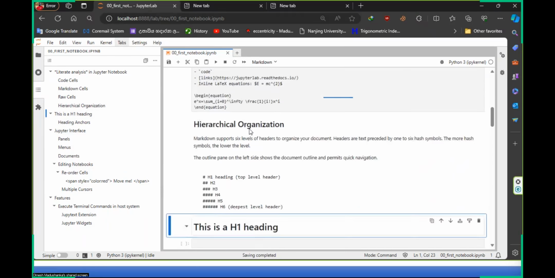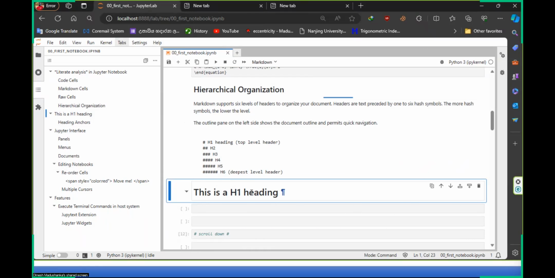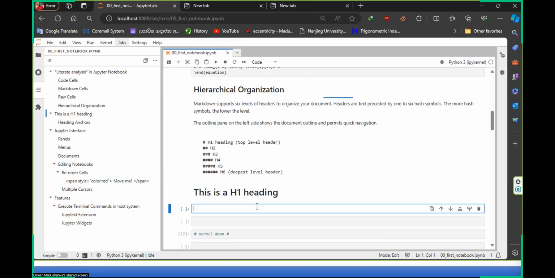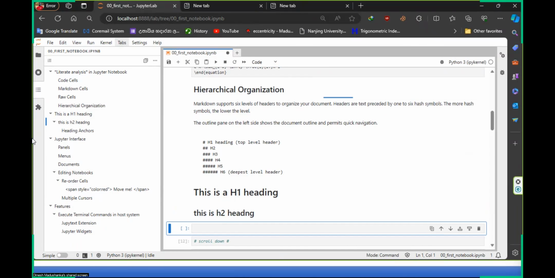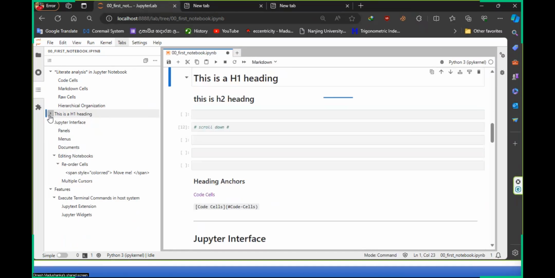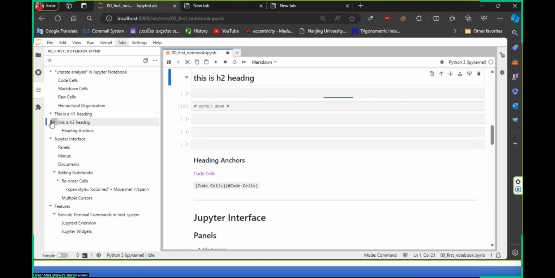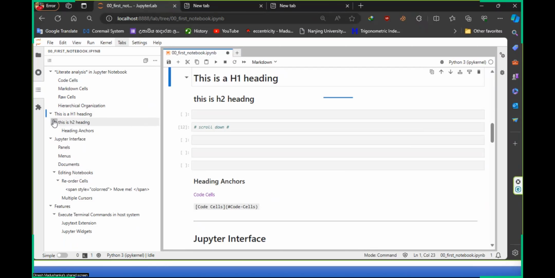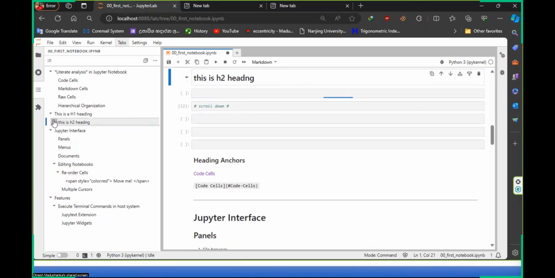So if I need to add a subheading, a subsection, I will change this one into a markdown cell, and then I type double hash. This is an H2 heading. If I hit shift enter here, you can see the H2 is under H1. If I minimize H1, the H2 is minimized. So you can know it's like the subsections.